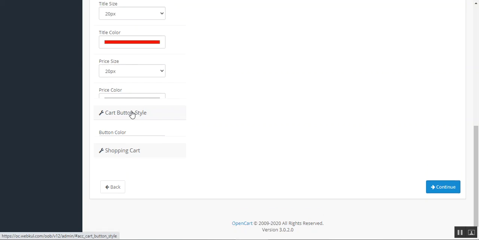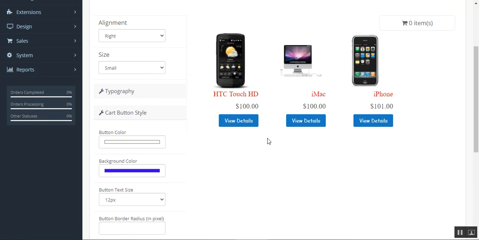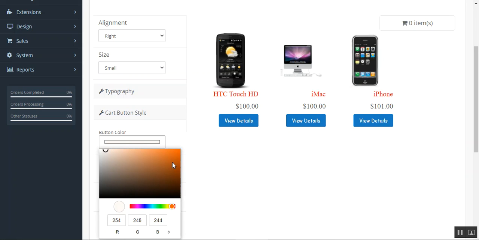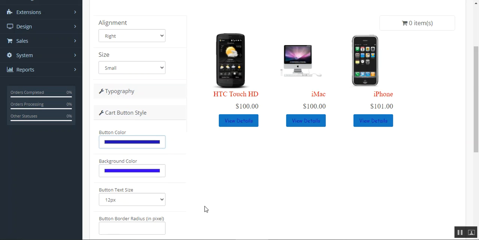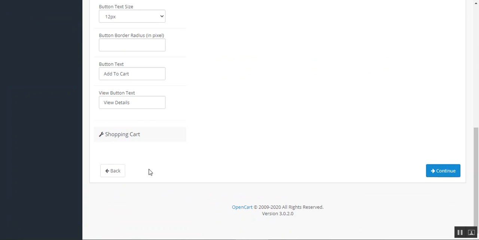Then we have the cart button style, how you want to set the cart button style. So here's the cart button at the top right hand corner, if you remember the front end flow. So from here you can choose the cart button style, button color from here. Depends upon your requirement there. You can choose as per your requirement. So here you can see the changes are being visible there.